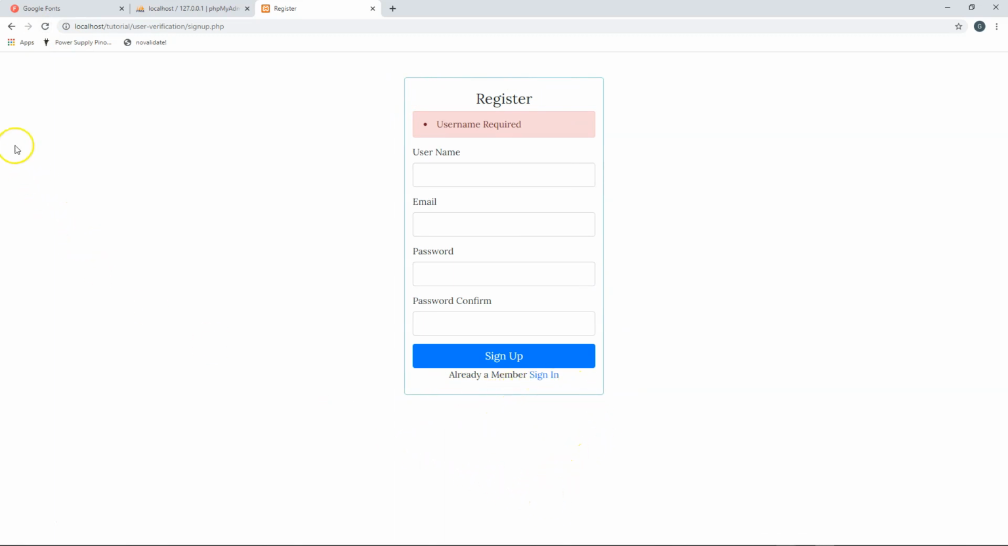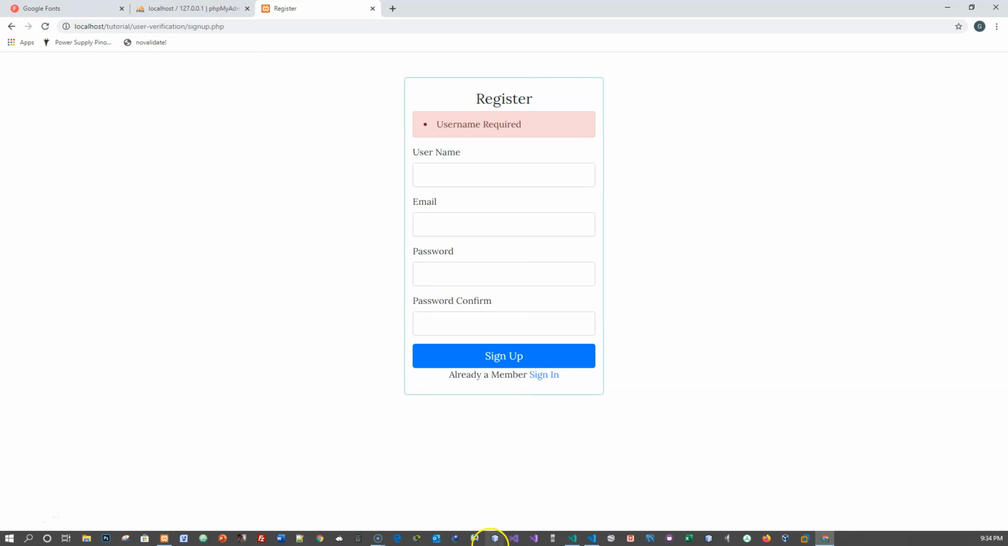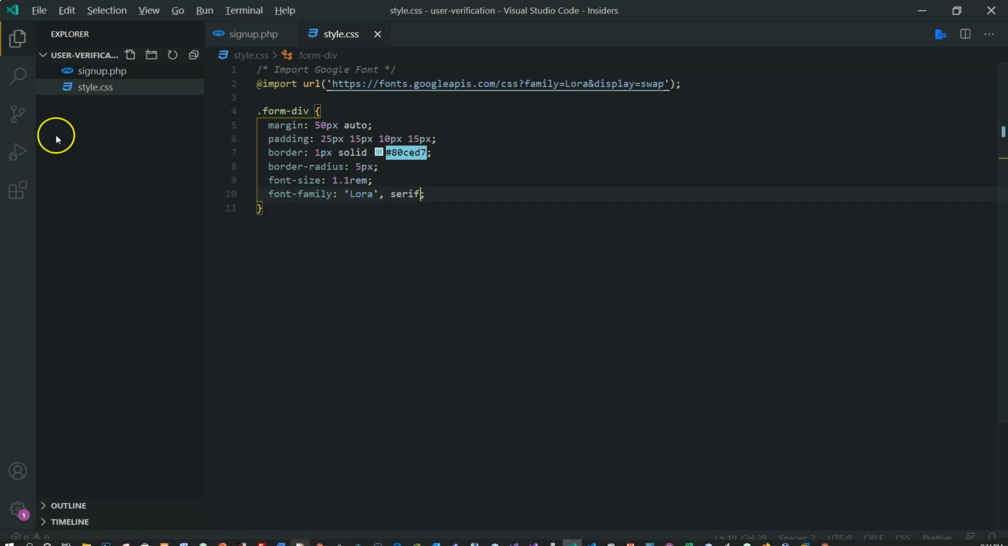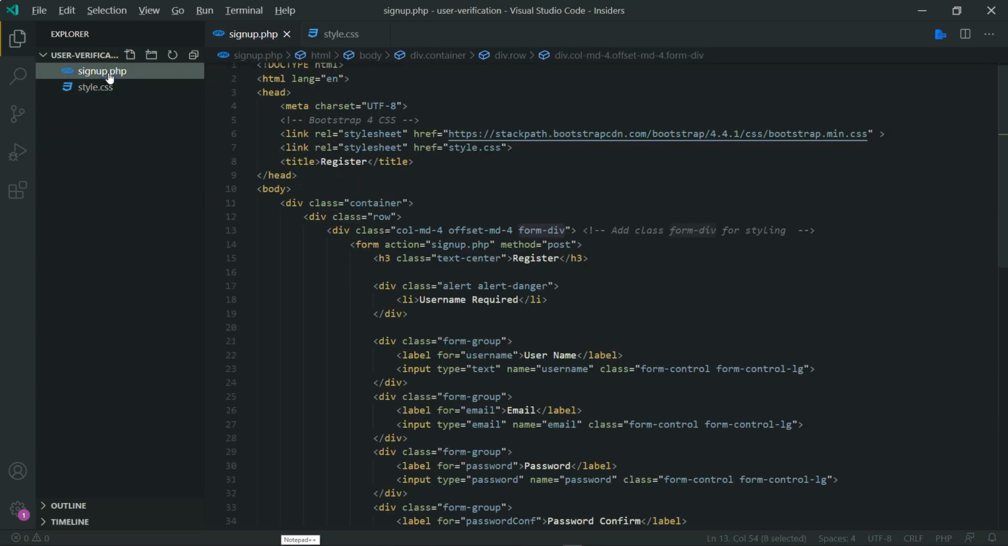Alright, so that's pretty much done our register page. Now we want to do our login page. Let's go back. Let's go to our sign up. Let's add a new one called login.php.